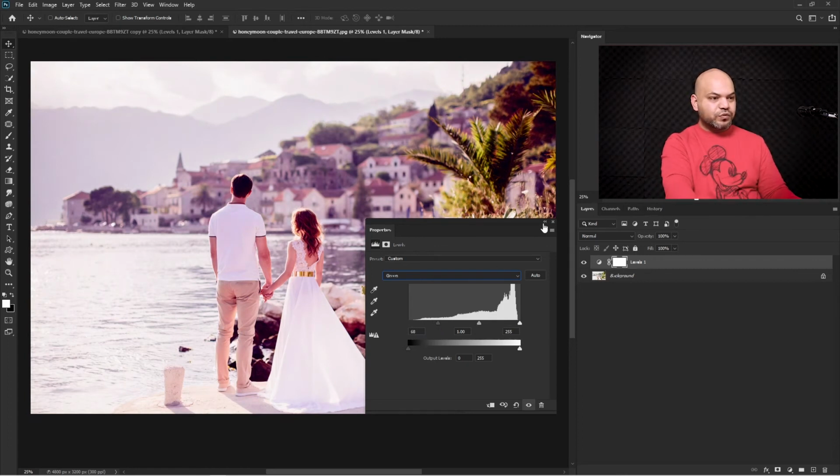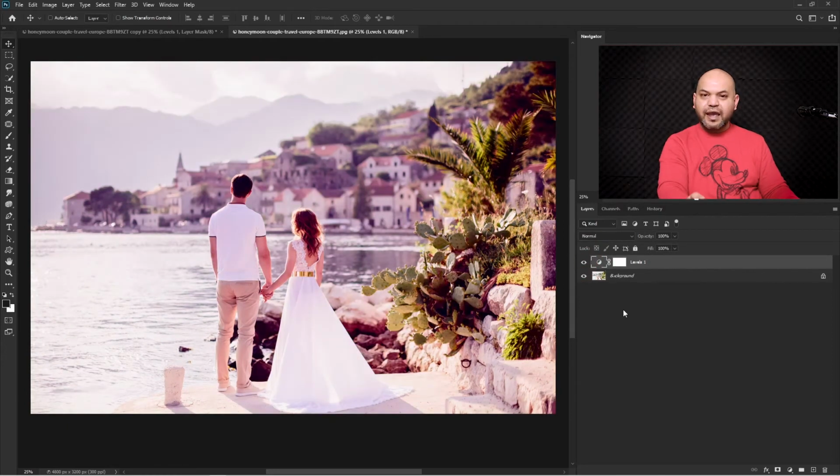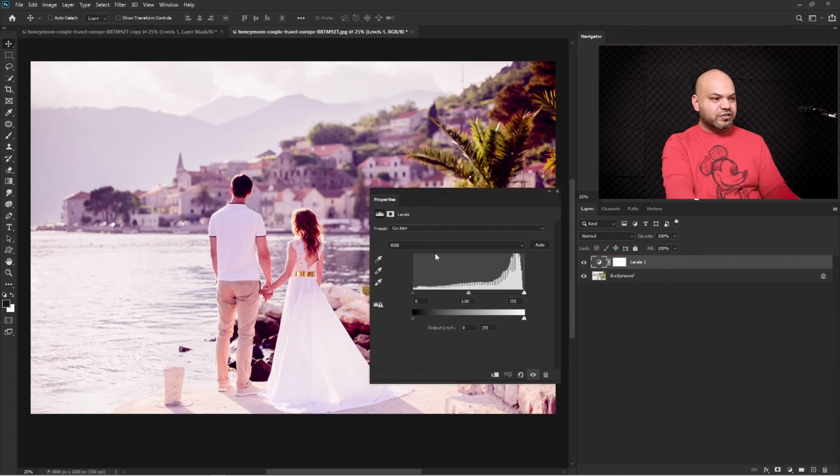So let me remove this and you see before and after. And similarly, what if I want to add the blue or the cyan shade into my image? I simply double click on this level adjustment layer and go to blue channel and simply increase the blue from the highlights, and you see the blue effect is coming in. So before and after, before and after.